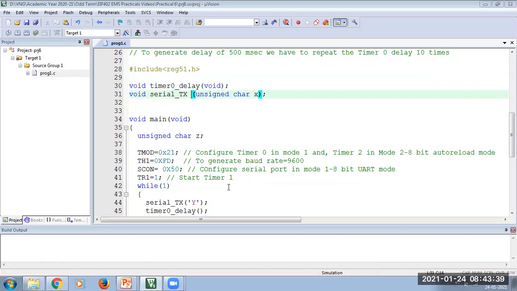Okay, so this function serial tx will transmit the character we are passing to it. We are declaring these two functions, and we will study them after we study the main program. We require this declaration because we are accessing these two functions before their definition comes, that is, from the main function.